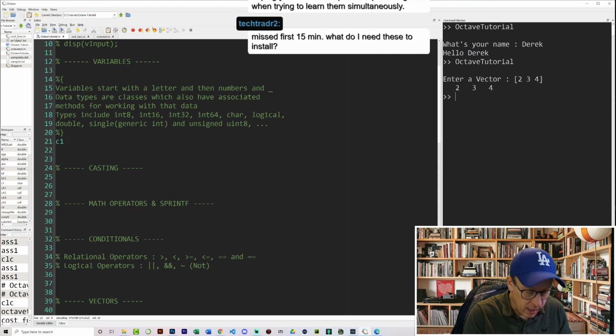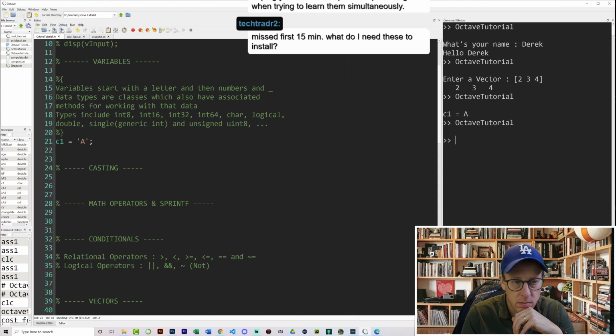So let's say you wanted a character. You could just type it in like this, and there you go. Let's get rid of that. So let's save it and let's run it. And you can see it shows up, okay? So the semicolon just keeps the output from showing up on the screen. See? That's all it does.